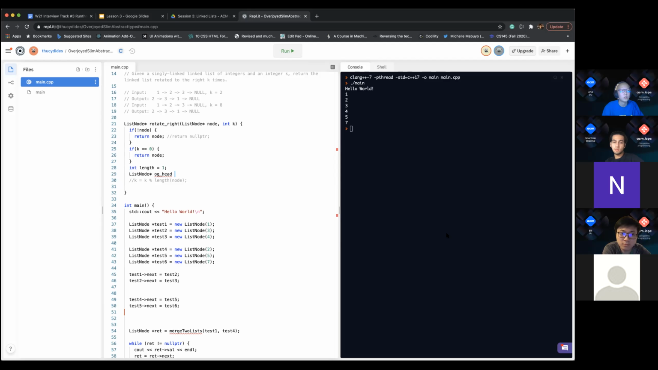this just means that when we break out of it, this will be the last element that we see, the last node that we will be seeing.